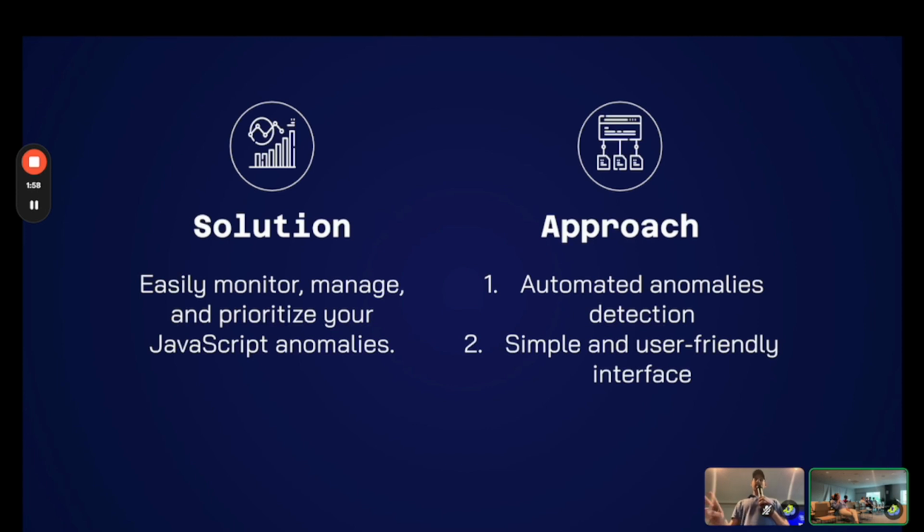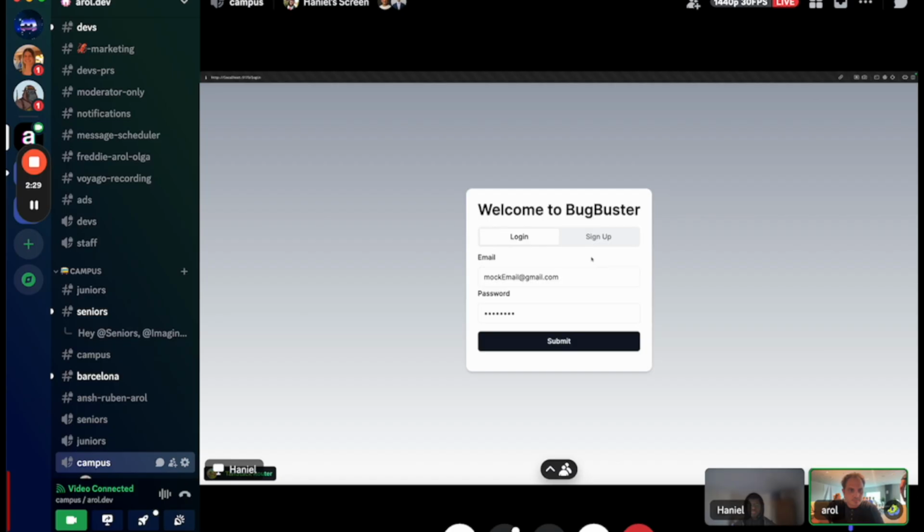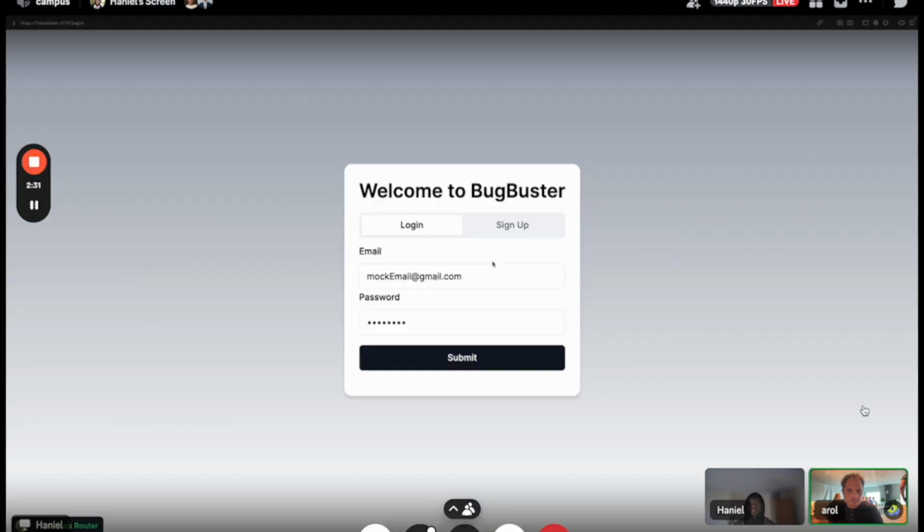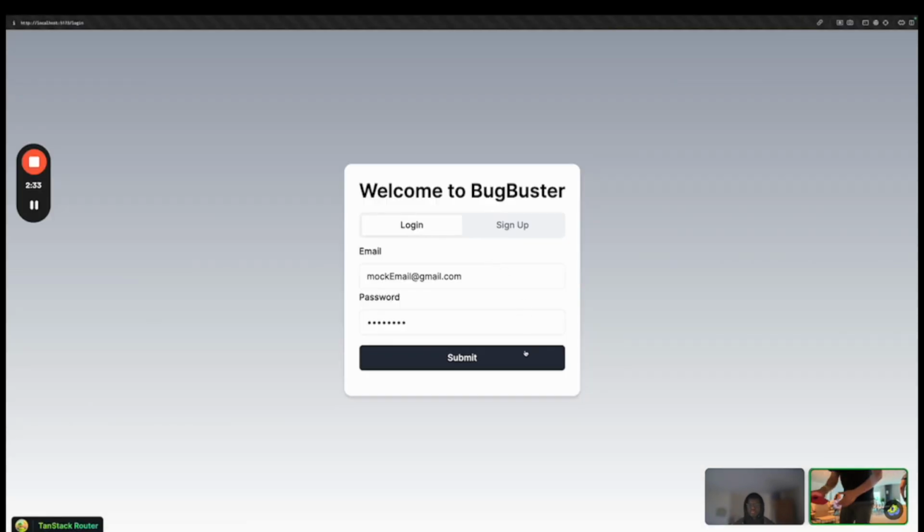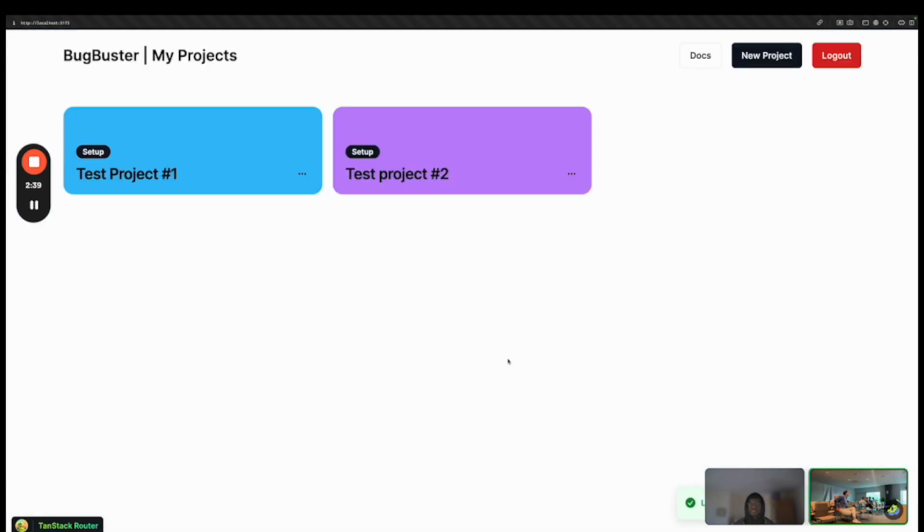And the second thing we did, which we will show you now with the demonstration, is the front end, to have a simple, user-friendly interface. So now you can see here BugBuster. This is the welcoming login screen. You can sign up or log in. So let's log in. Now here we have 2 test projects that we set up.